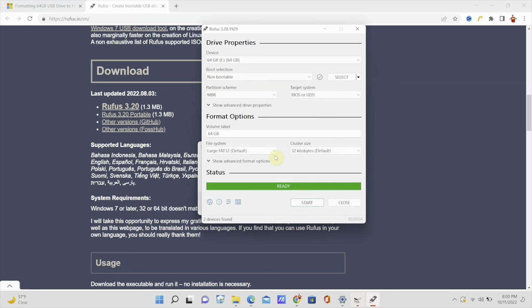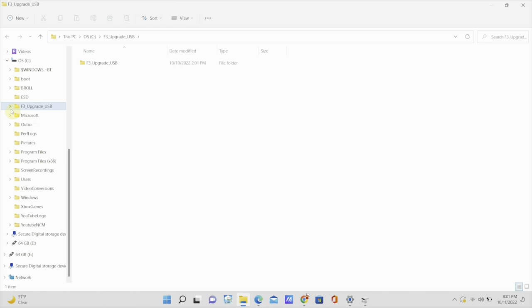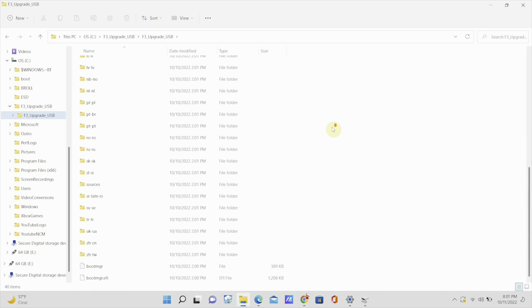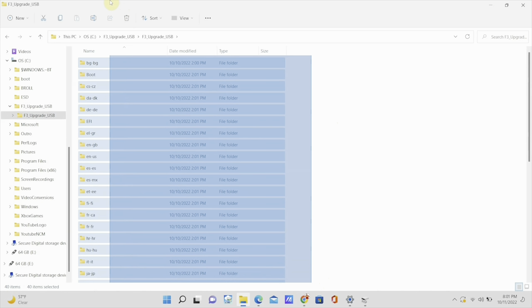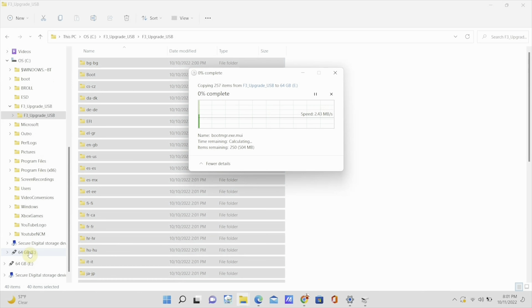Next thing you want to do is extract the contents of the download file, just like I'm doing here. You want to copy the folder that has the files, just like this, and then copy them all and just pull it over to your USB drive.